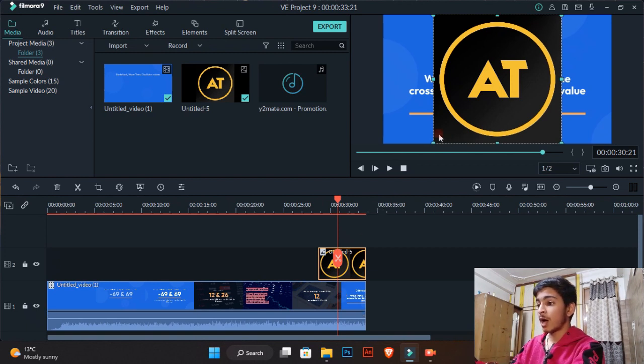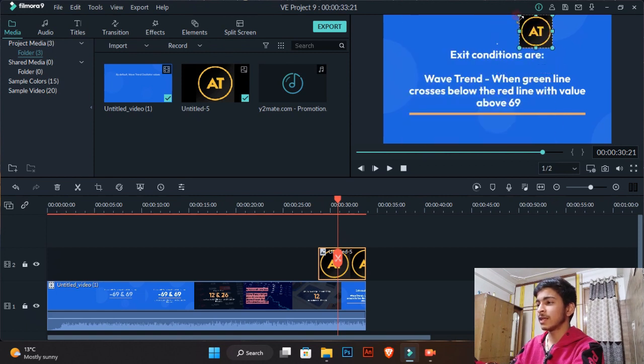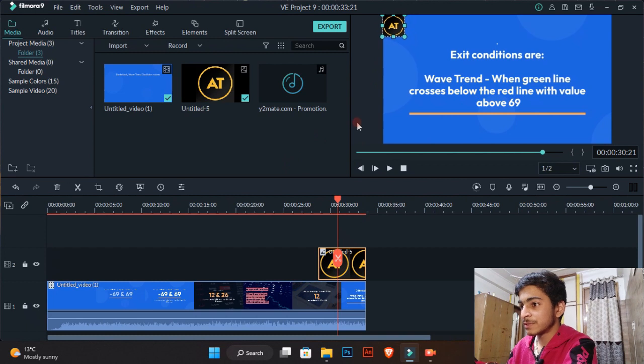Now you can also adjust the size like this. It's really simple. There's nothing I have to teach you about this, and you can place it over here, or maybe a little bit more precisely. Okay, sure.